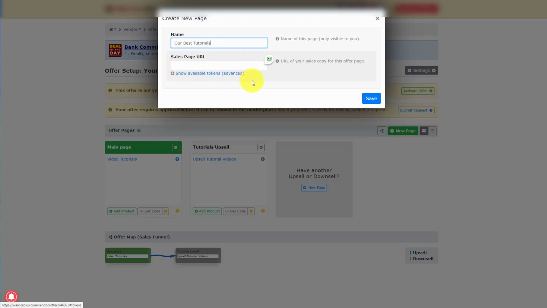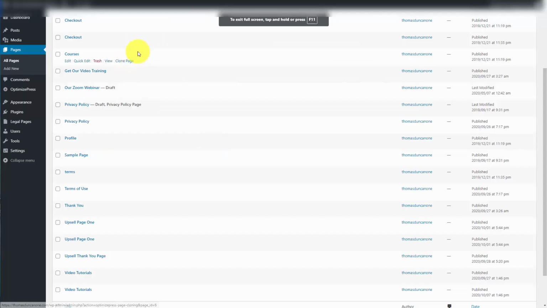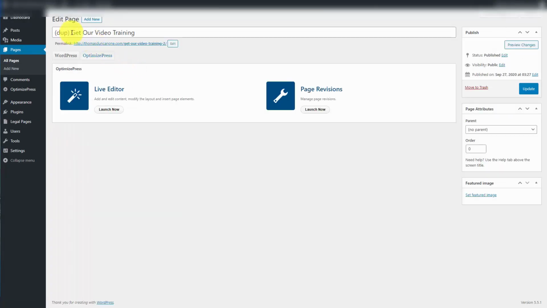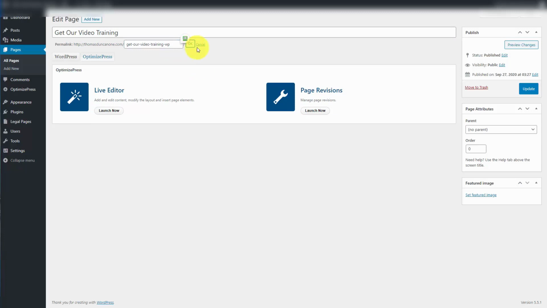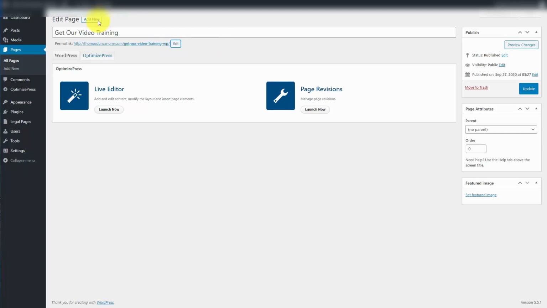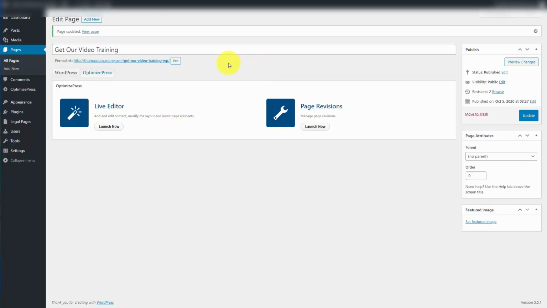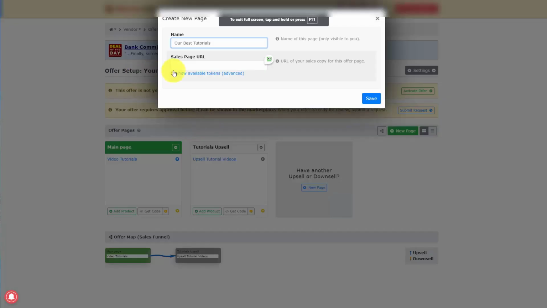What we're going to do for this page is we're going to clone our opt-in page. And like the other pages, we are going to indicate that this is part of our WarriorPlus system. Now again, this is only for our notation. You can make this URL whatever you want it to be. What we're now going to do is we're going to click View Page, and we're going to copy the link. And we're going to make this our sales page URL. We're then going to click Save.